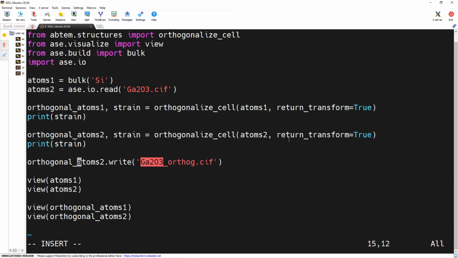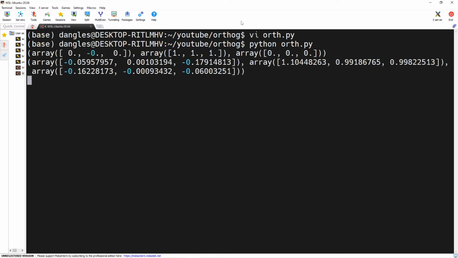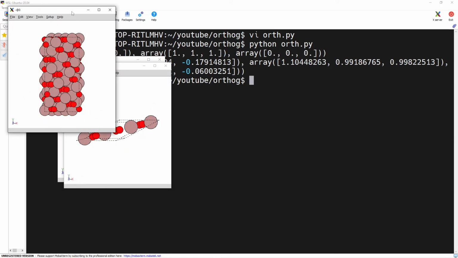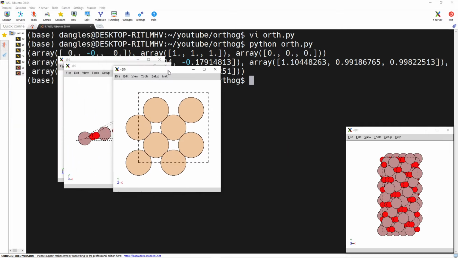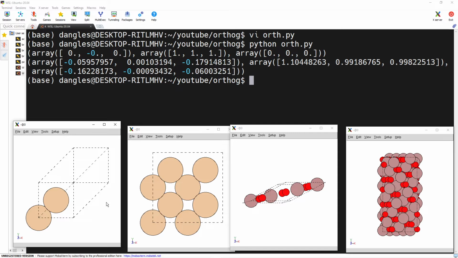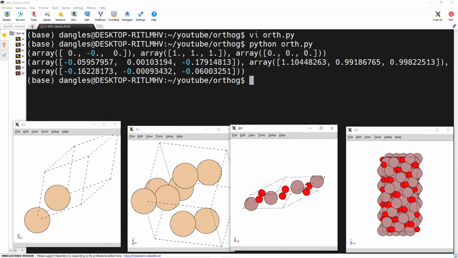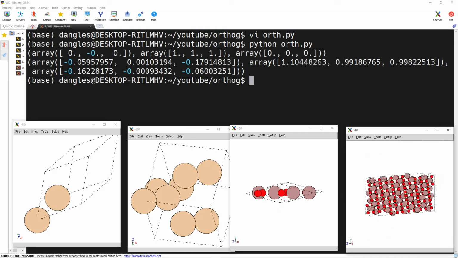Okay, so let me run this now, and I will show you what it's doing, and also what to keep an eye out for. We're going to get a bunch of things popping up. You will only have this if you use those view statements. So we can see it took this silicon, which is not orthogonal, and it gives us an orthogonal one. We can see it took this Ga2O3, which is not even close to orthogonal. It looks very irregular. And it gave us something which is now orthogonal. So that's the goal. That is good.